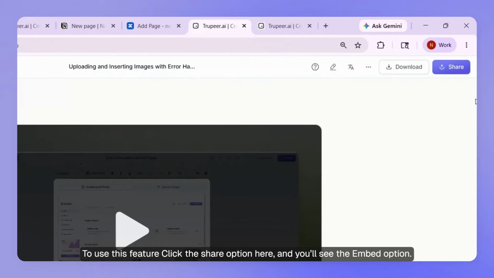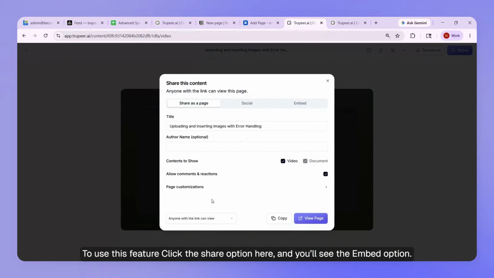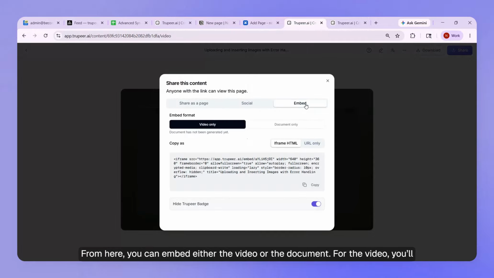To use this feature, click the Share option here, and you'll see the Embed option. From here, you can embed either the video or the document. For the video, you'll see two options, iframe HTML and URL only.